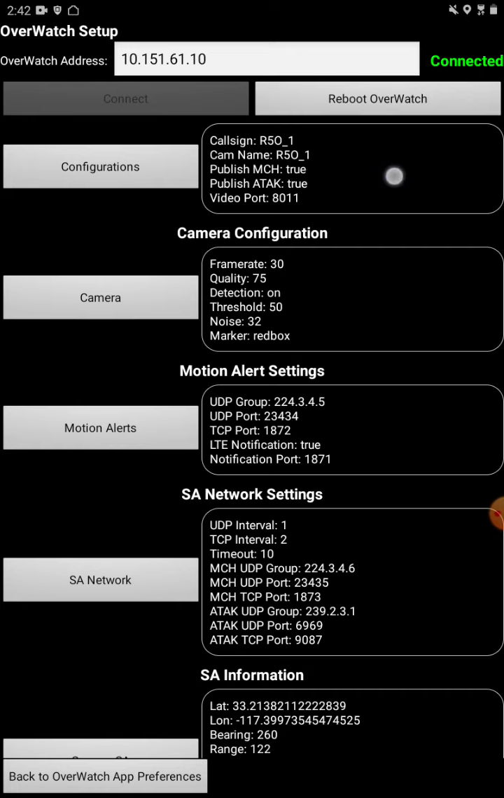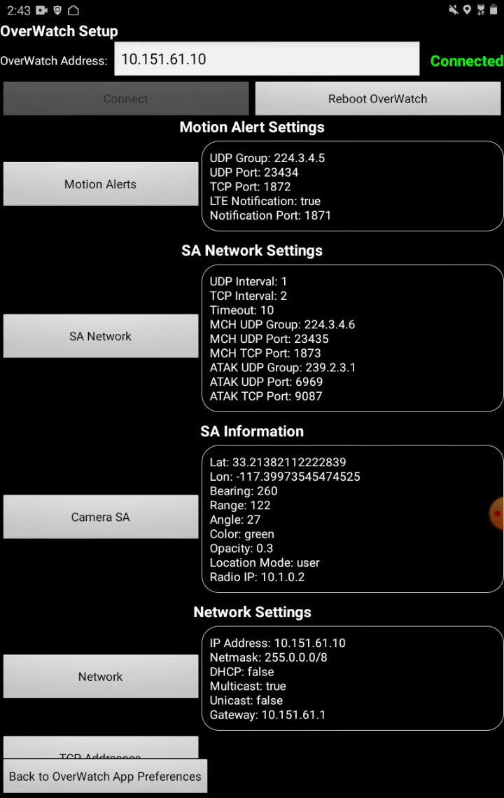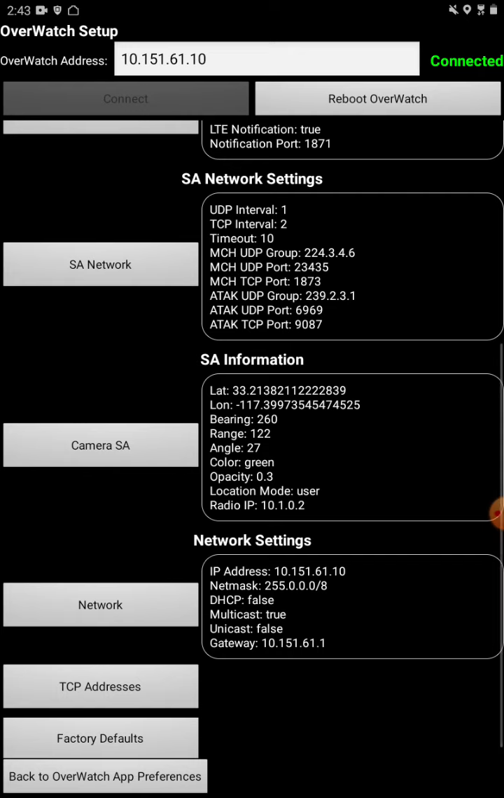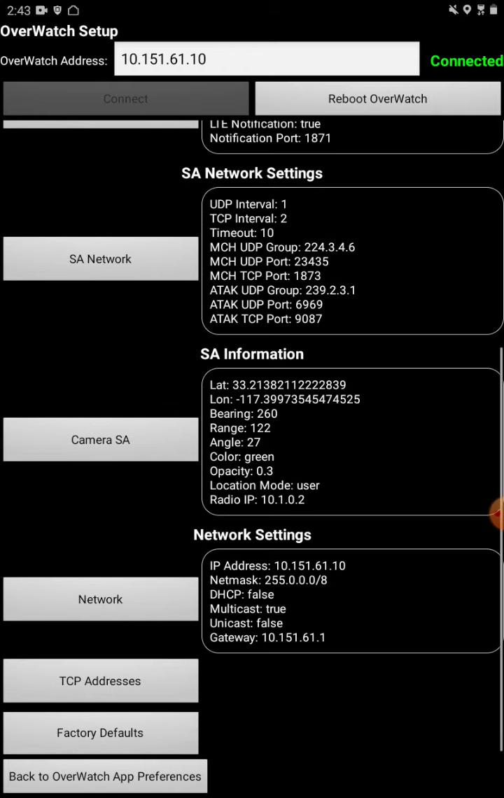Up here in configuration, it's how it reports itself on ATAK and MCH. We have some other ones. If you're trying to set up your network, you want to manage how often it's publishing things, and also what IP address, net mask, DHCP, gateway, all those values. Our system also presents its situational awareness CoT messages, broadcasts them out over the system. We will be able to see those in ATAK or MCH.